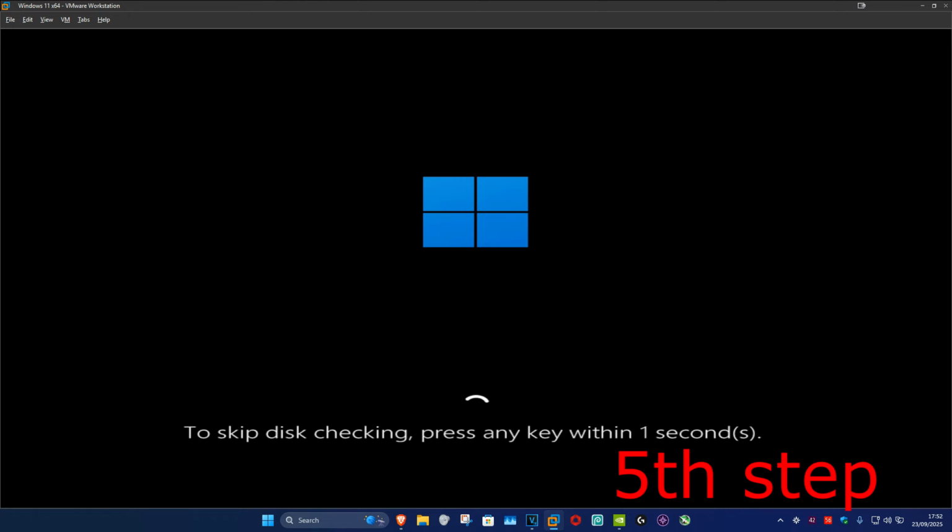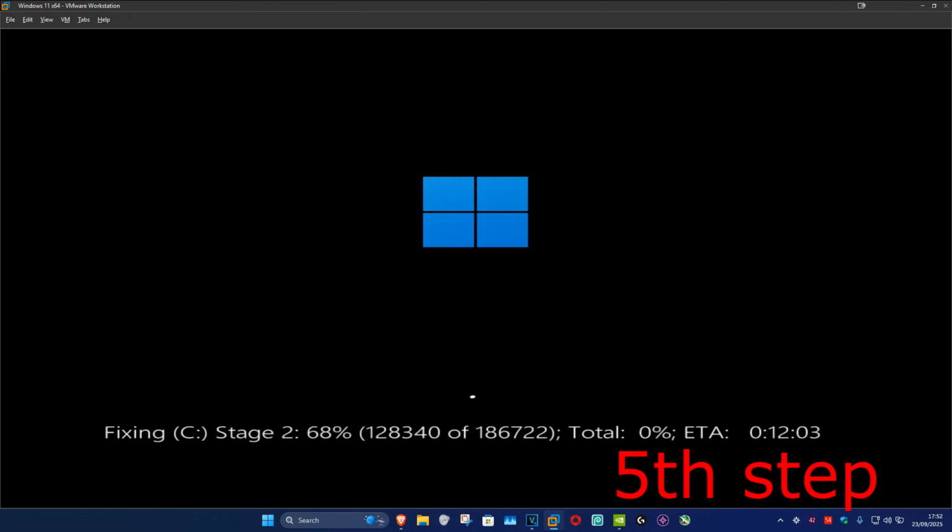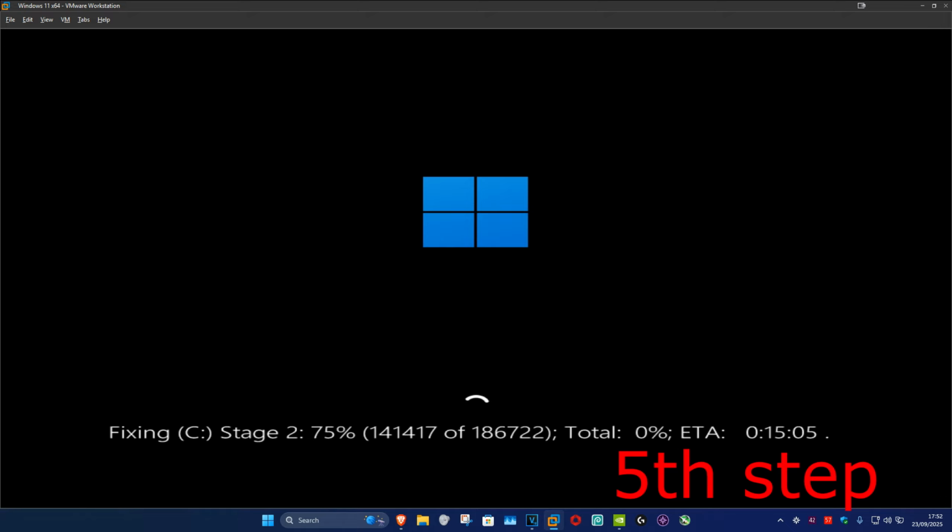Do not press any key. You do not want to press any key. Let all the seconds load in and you'll now be running this scan. Once you complete the scan, it will take you back into Windows and this will now fix your problem.